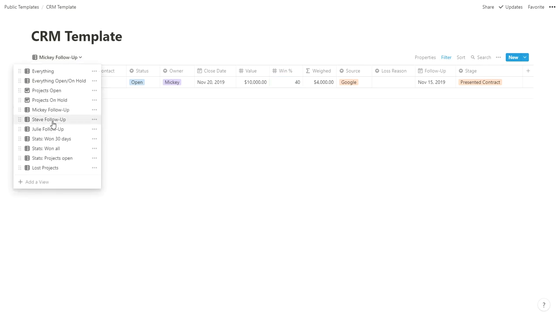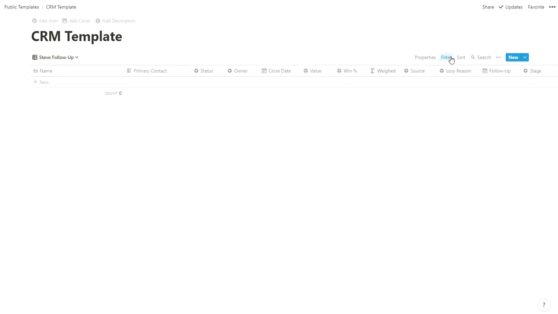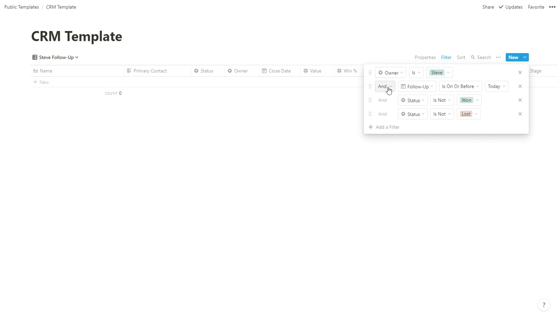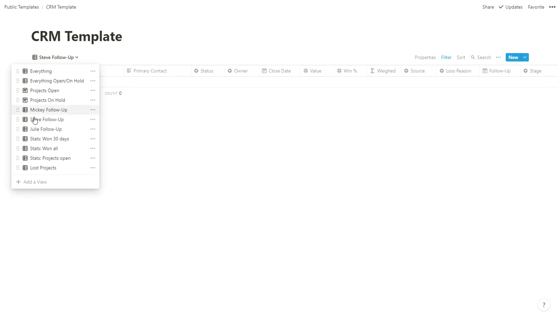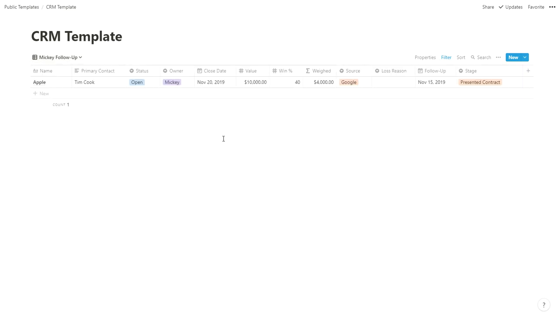Similar things for Steve and Julie. You can have different ones. Same deal. There's nothing in it, but if the owner is Steve and follow-up is on or before today and it's not won, not lost, so all his follow-ups are here, all Julie's. So you can come into this every day, or you can look at it separately.